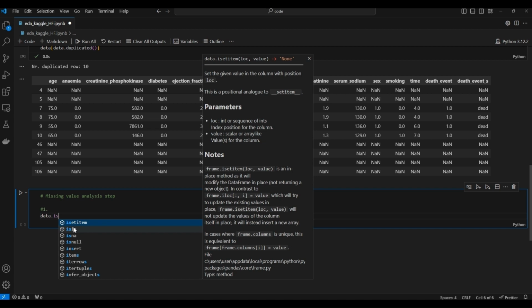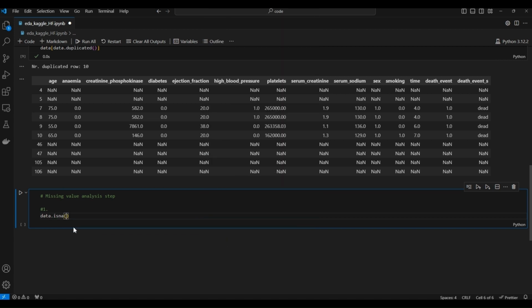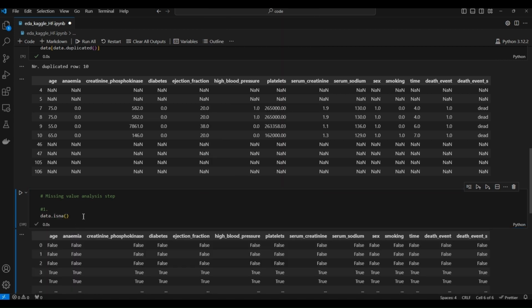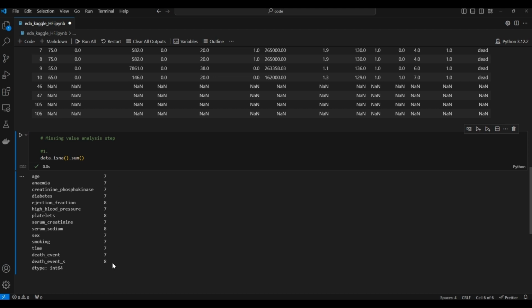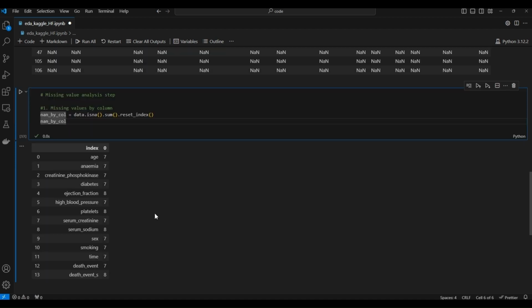We are going to print first the missing values in the data set with the isna command, giving us true, false over all the cells in our data frame. True where the value is an NA and false where the value is other than NA. If we sum them all, we are going to see the number of missing values by column.